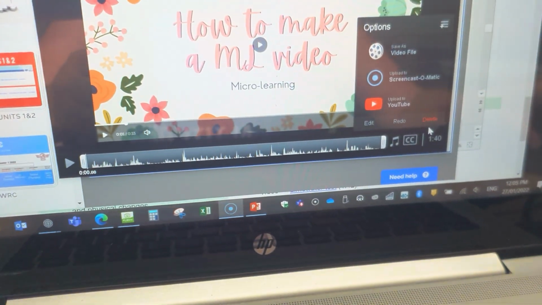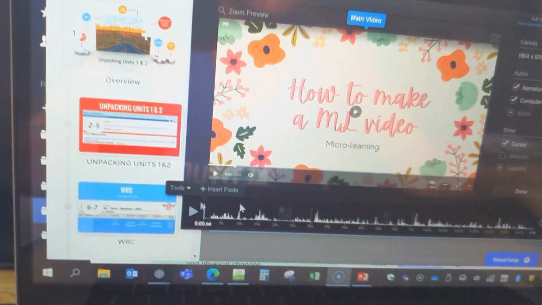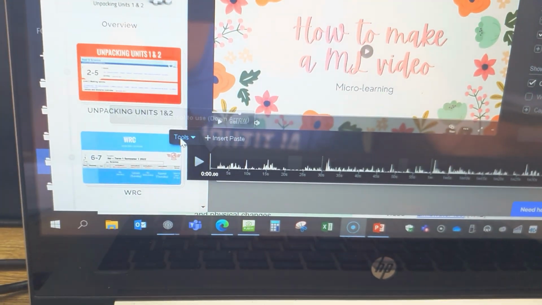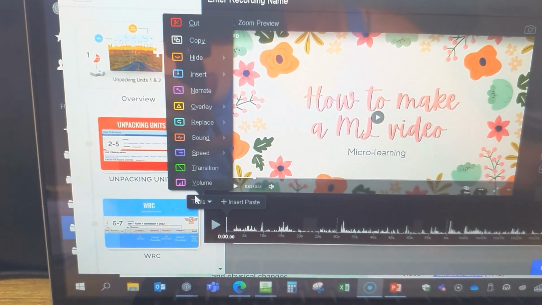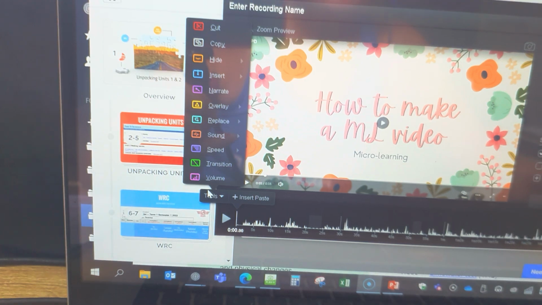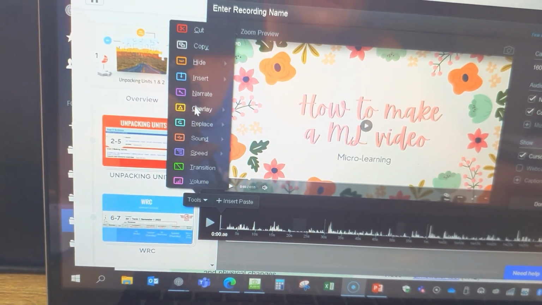But first, I want to edit this video. So I just go to edit, and there's a whole range of things I can do. I can click on the tools and I can cut, copy, hide, insert. I don't use any of this stuff. I only use cut and copy and paste, right?